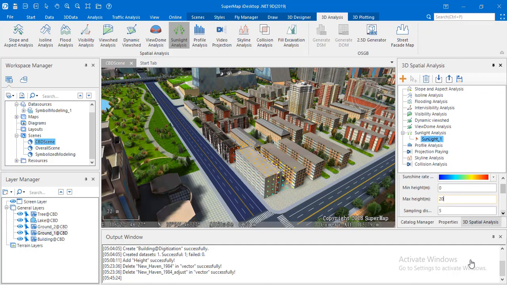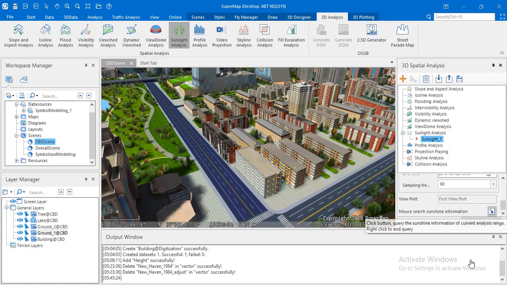And we can also set the maximum height and sampling distance. Now the sampling distance is 5 meters from one sampling point to another sampling point. And we can also set the sampling time. And we can also see the information of each sampling point, like the coordinates x, y, z, and the daylighting ratio. And you can see the daylighting ratio from the bottom level is lower than the upper level.